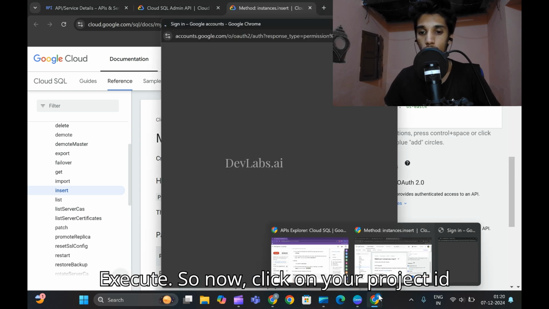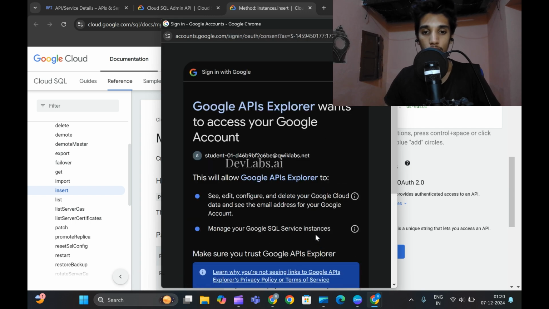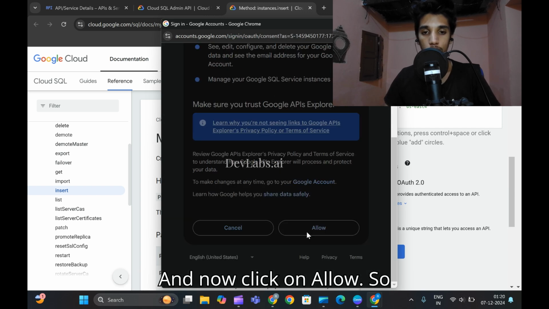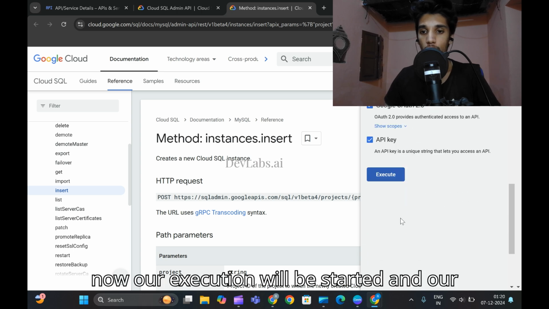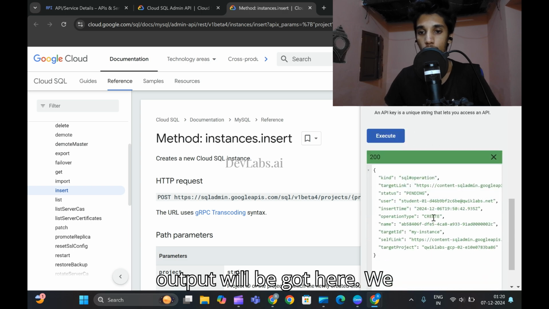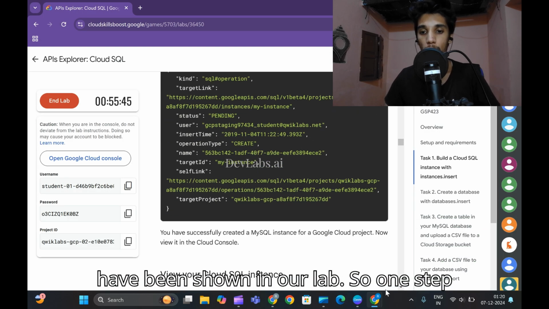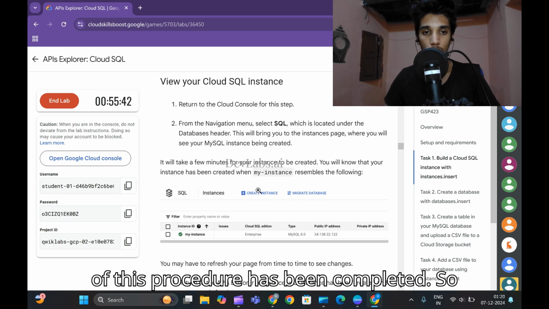Click on execute. Now click on your project ID here. Click on continue here and now click on allow. Now our execution will be started and our output will be shown here. We can see this, and just compare the same output here. We can see what has been shown in our lab. So one step of this procedure has been completed.